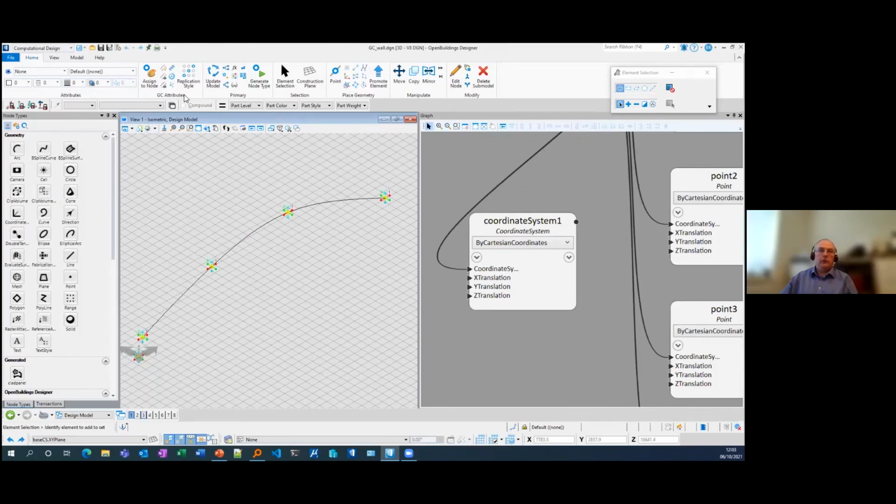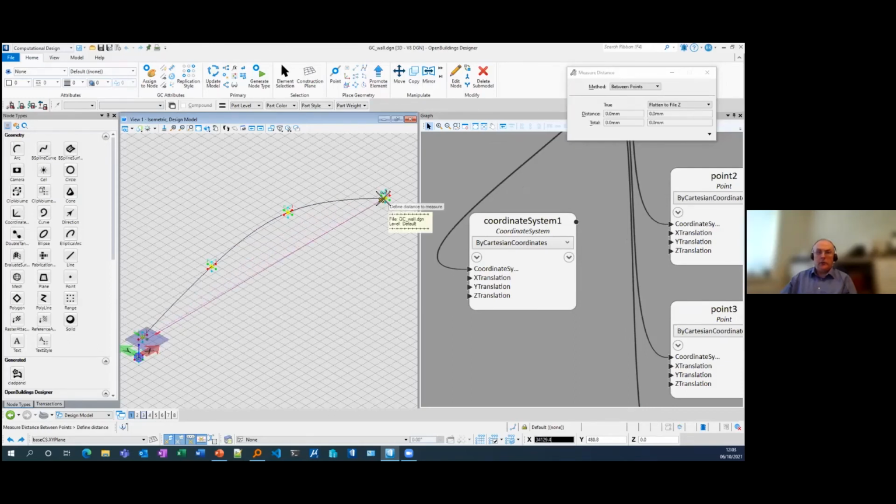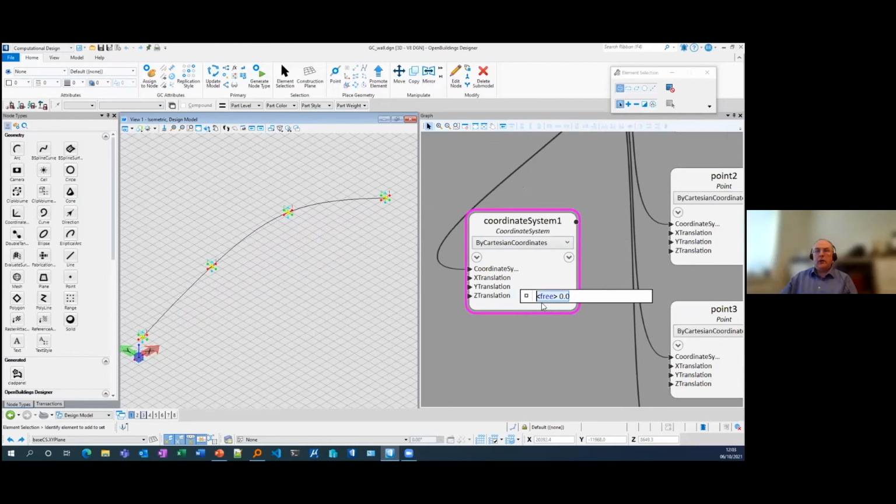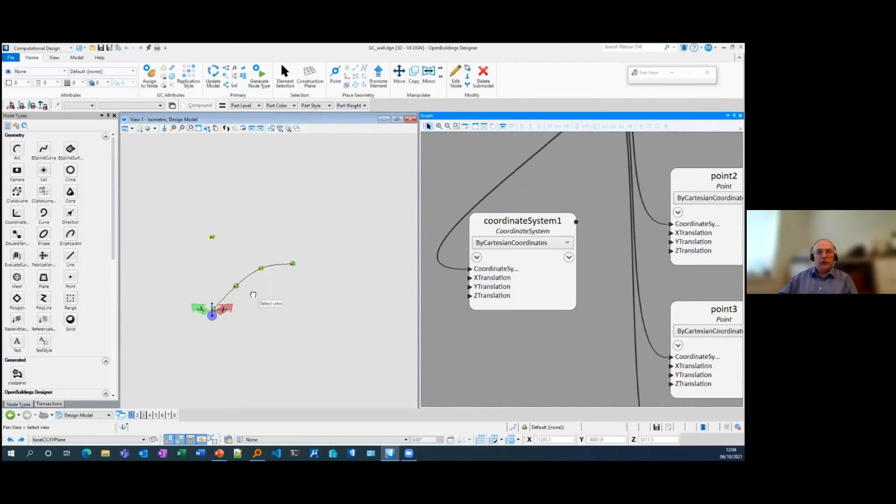Okay, I'm going to create a second coordinate system that is offset in the vertical axis. So let me just measure the distance here. Okay, so that's about 30 meters, that's good. So I'm going to create a second coordinate system, and I'm going to make it about 30 meters directly above the first system. So you can see there.